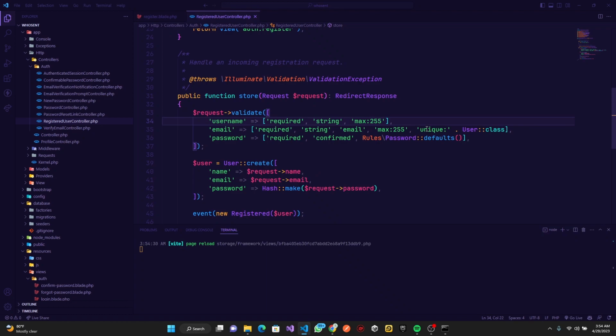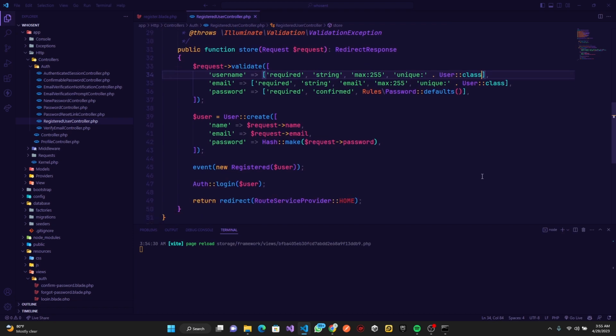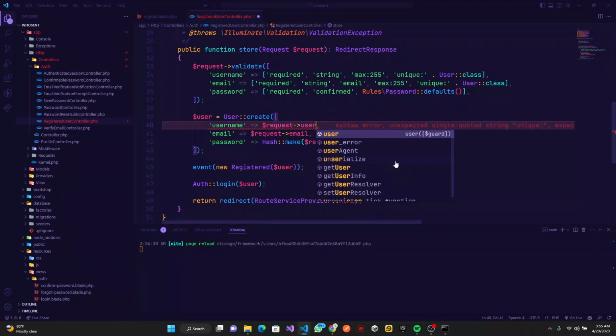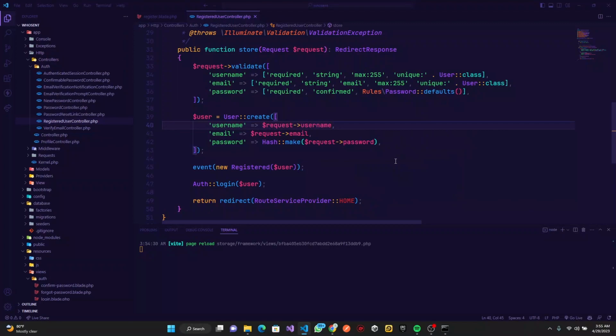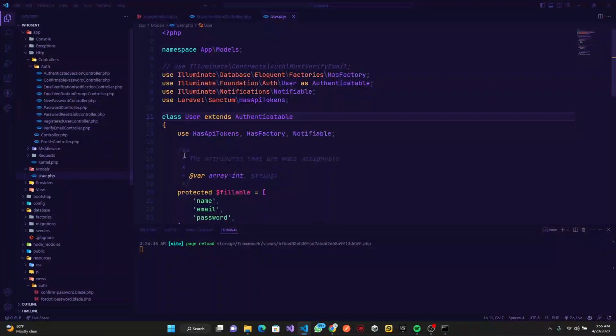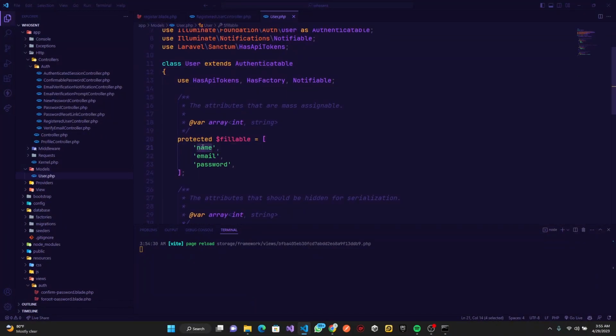I also want to make sure that it is unique. So you can go ahead and just copy this particular code here. I'll paste it right there. And we have to change this username we create. We have to change this to what? The username. Also this one to username. All right, and the last thing we need to do is head over to the user model, which is under the models folder. We have to change this to username also.